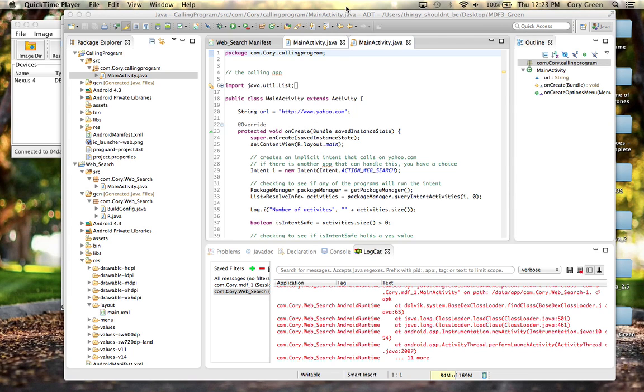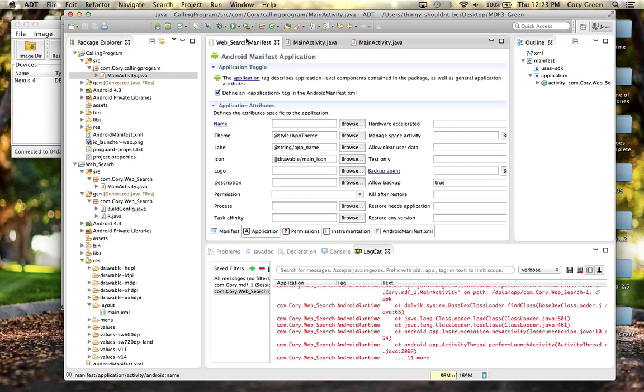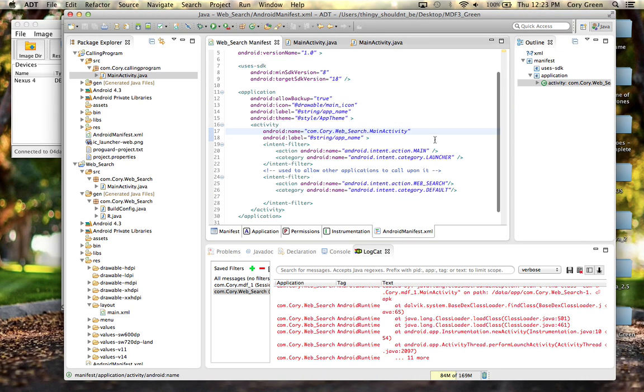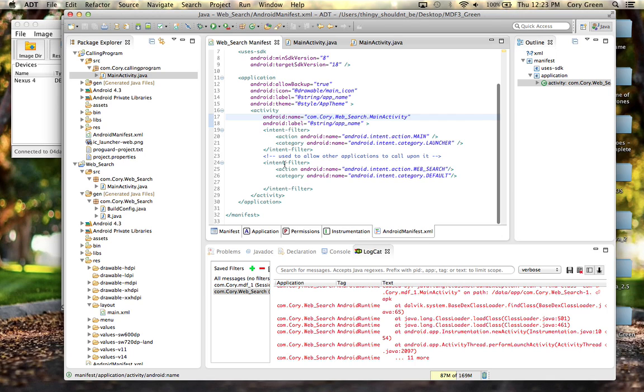So let me go through a little bit of the code before I show you exactly what it does or what it actually doesn't do. My manifest file is basically this. I added another intent filter, so basically all other programs that are looking to do a web search will come upon my program in the listing of applications that they can choose from.